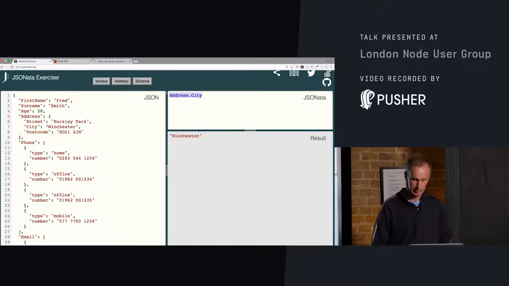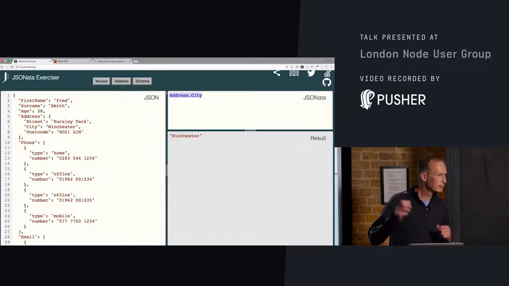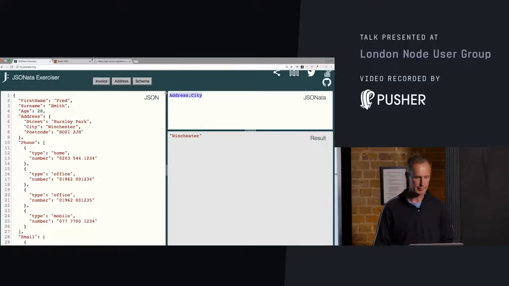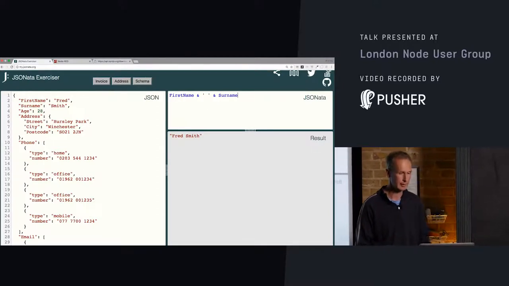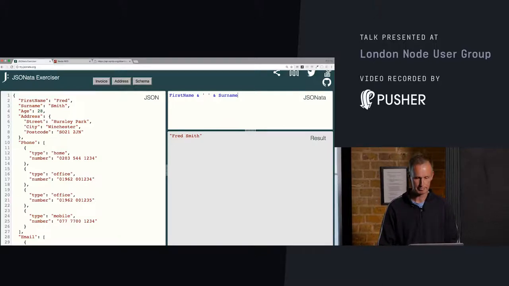And so we can extract data. Probably what we want to do is extract several bits of data and combine them in some way. So we've got a set of operators and functions that allow you to combine and manipulate data within the expression. So let's try first name, and then here we have a concatenation operator. So we're pulling out two fields now and we're concatenating them together with a string literal in between them, just a space.